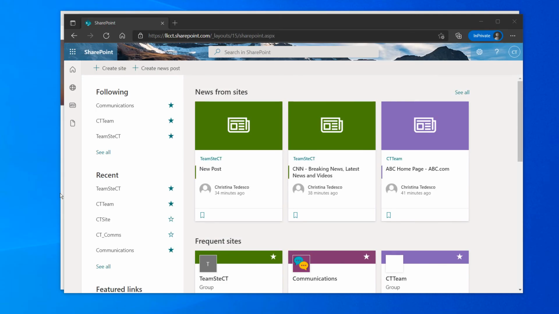Hey everyone, welcome back. Okay, so we've learned a lot so far on SharePoint. We've created content, we've created documents, we've linked to Office 365, we've made pages, we've updated pages. We've really done a lot within our sites. What we're going to do in this chapter is actually learn how to create a site itself.